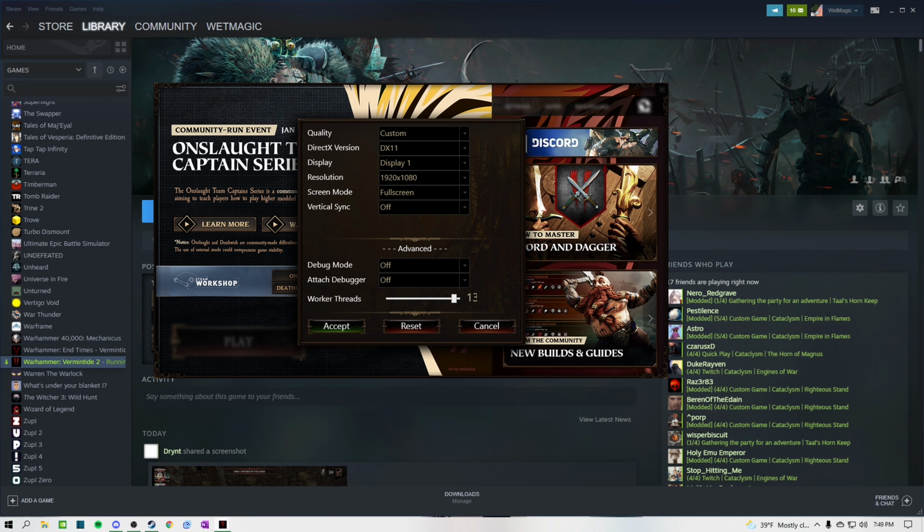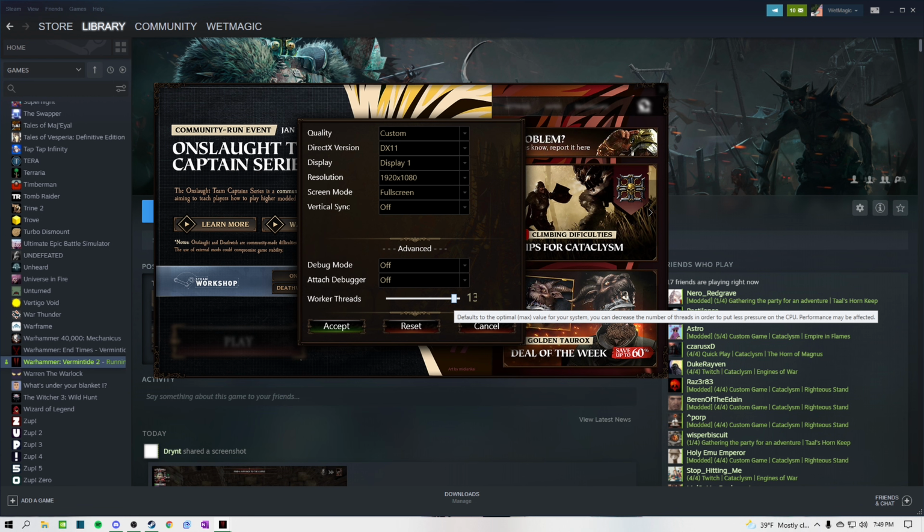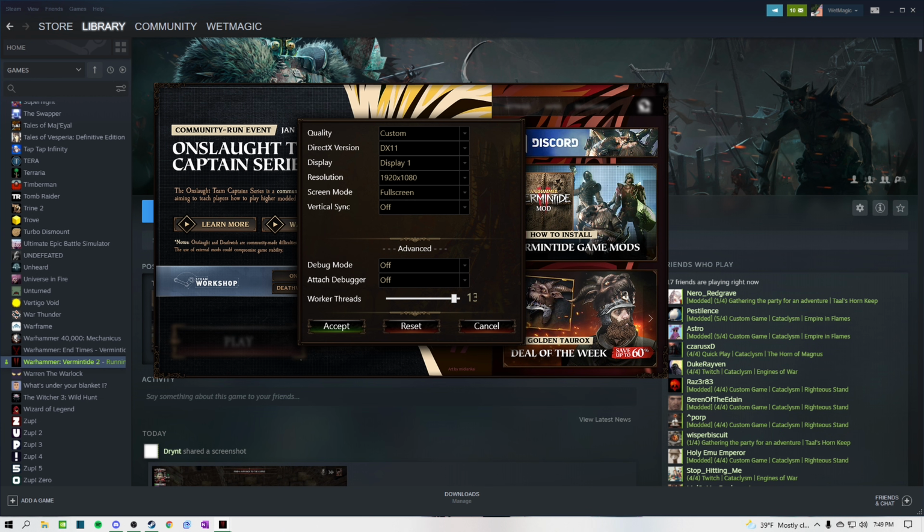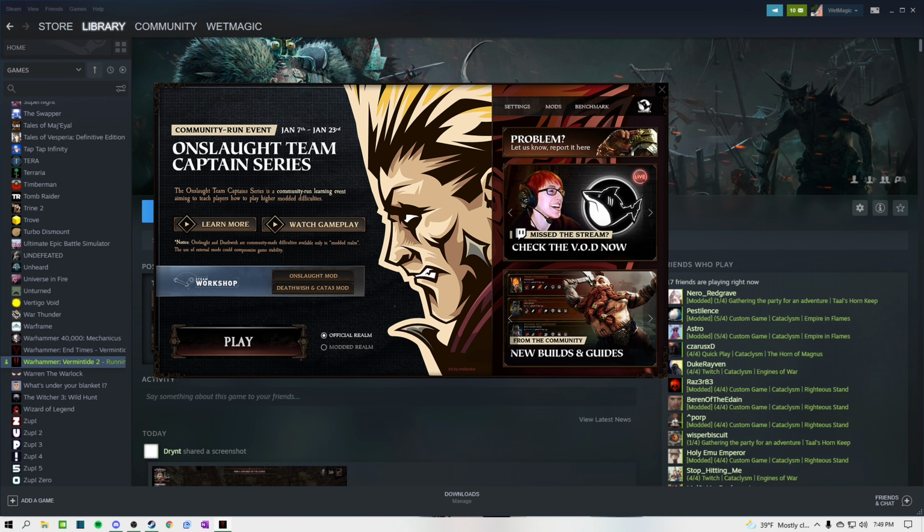Now you want this about one or two below the maximum. You don't want it at the max. As you see, it kind of turns red there. That's dangerous. It can actually affect performance negatively. So as you see, I have 14 total. So I keep mine at 13 and it works really well for me. Go ahead and accept, and now you can start the game.